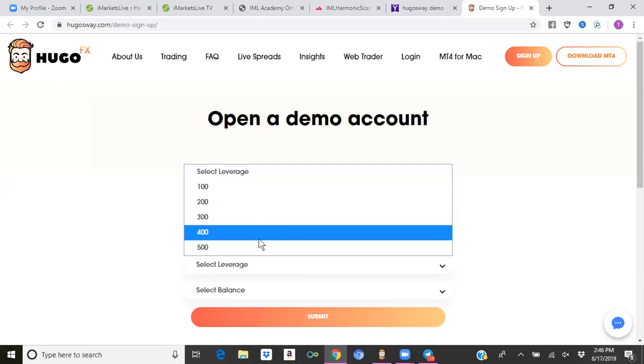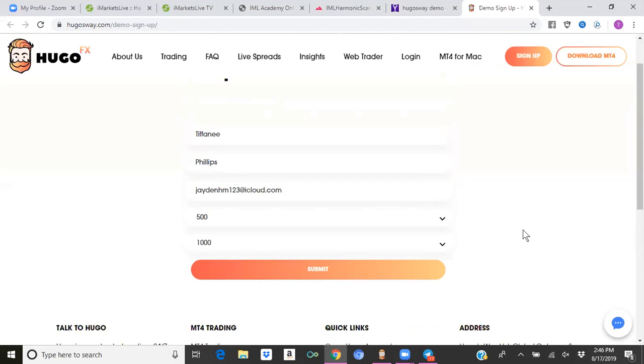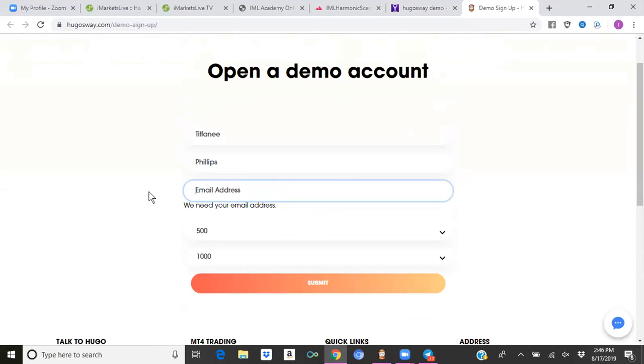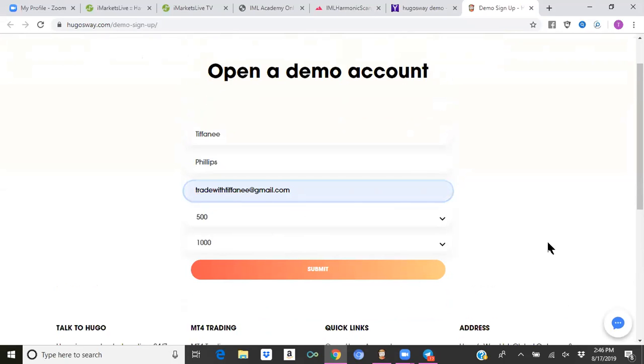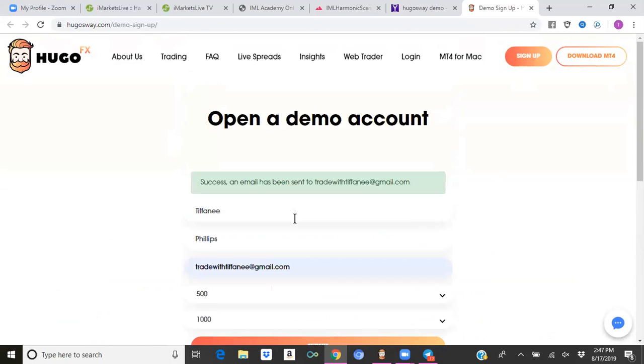Leverage. You can do 100, 200, 300, 400, 500. Okay. Beginning balance, $1,000. Okay. Well, maybe I will go ahead and make it because I need to start a new US 30 demo account. So I'll put my real one in here. Because I'm going to start testing some stuff on US 30. So, submit. This next part is important, y'all.